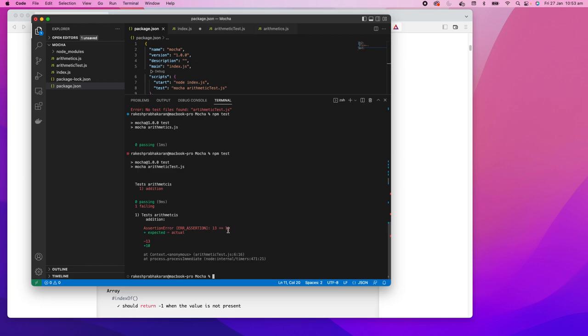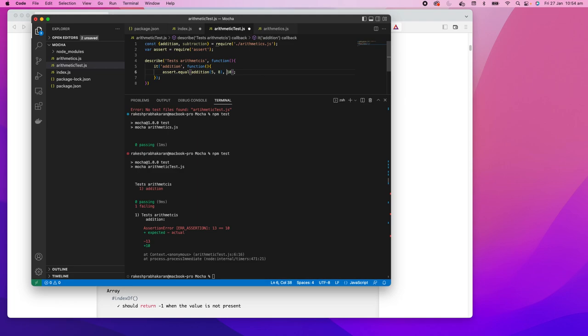and it's saying that 13 is not equal to 10. We passed 5 and 8, whose addition is 13, but the expected result that we gave is 10, and the actual value was 13. So it's clearly telling what's expected and what the actual value is, and saying that it failed. It gives you the describe title, then the name of the test, addition, and whether it passed or failed.